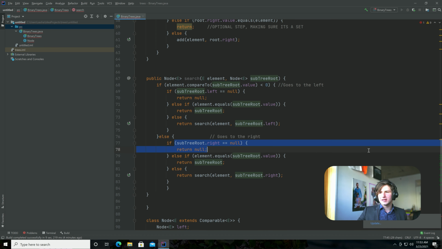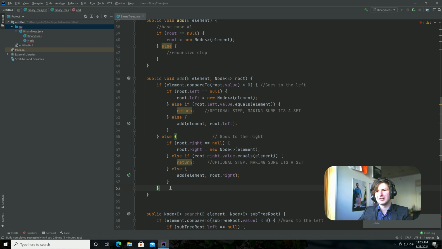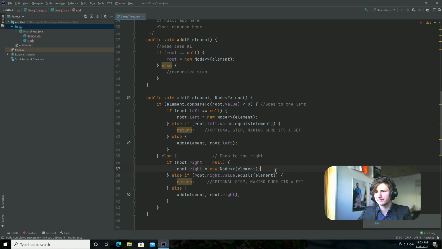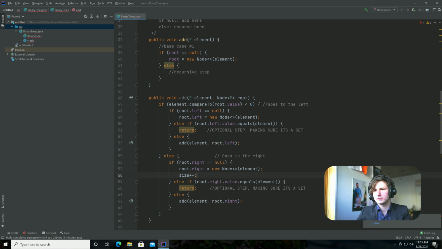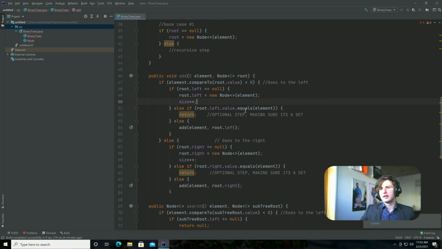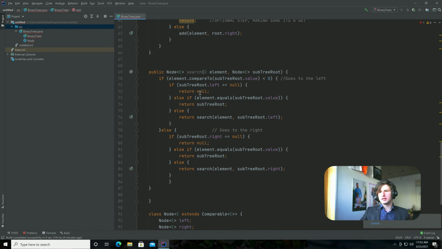If it goes right, it's going to see if it's null. If it's null, well, there's nothing there. If it's going to be the same value, it returns that node. And if there's still a subtree there, we can just search through it. Another thing I forgot here was saying size plus plus. Hey, don't want to forget this step. All right, there we go. So, yeah, the search will just do that, and that should be sufficient for it.